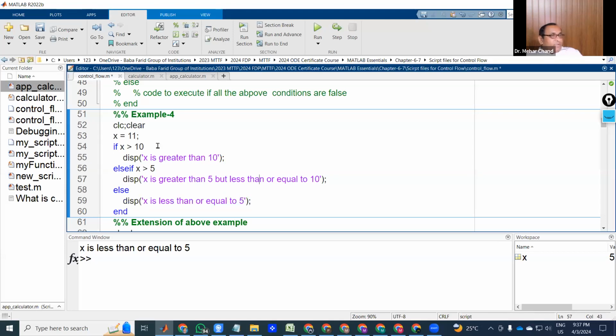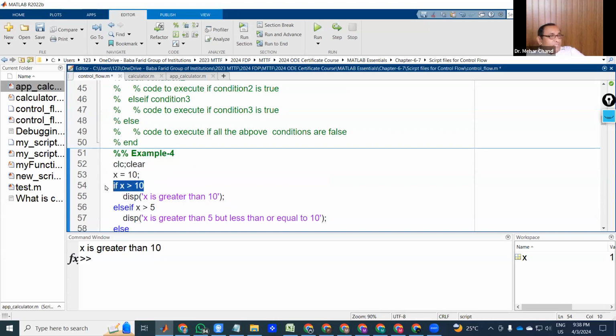Now we will check all these three parts. See carefully. Here the value of x is 11. So this condition is true: x is greater than 10, and when you execute, you can check it, this statement is executed. Now if you choose, sorry, we will take 10. 10 cannot be greater than 10, so this condition is not true. But 10 is greater than 5, so the second condition is true.